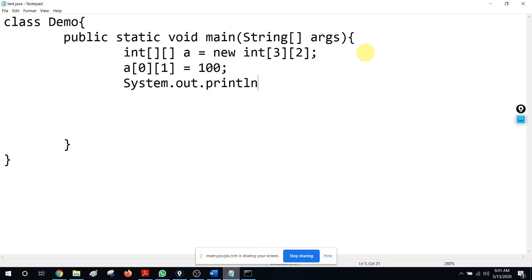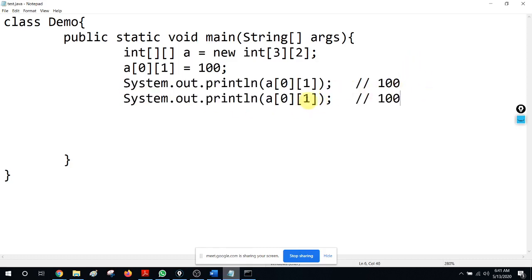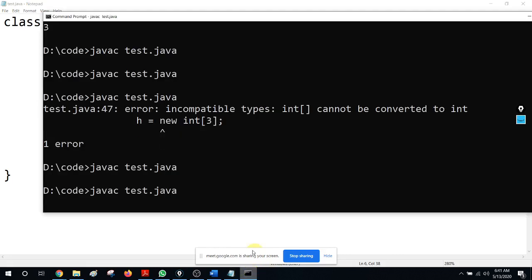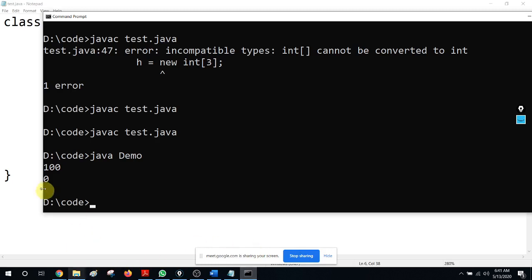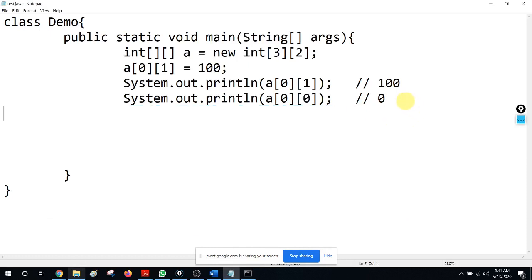System.out.println A01. Right. So it will print 100. But if you refer to some other valid index, it will say 0 because I am using int. Say 0 0, it will say 0. Let's compile it and run it. Right. So other location it says 0.